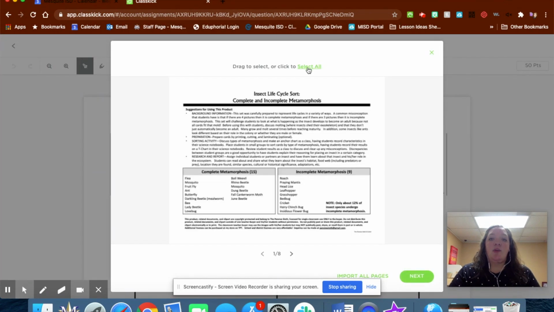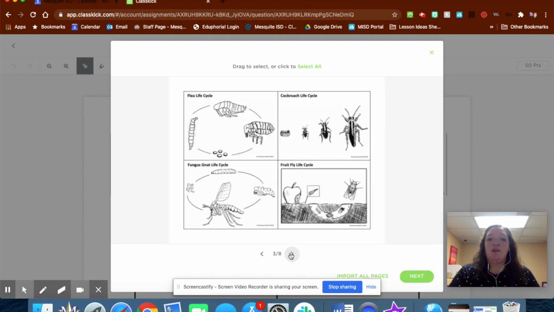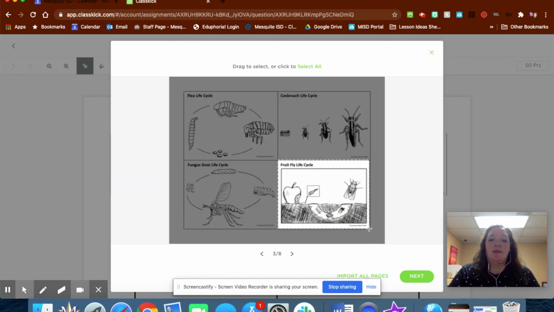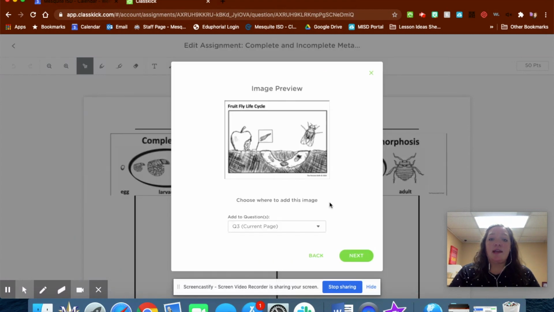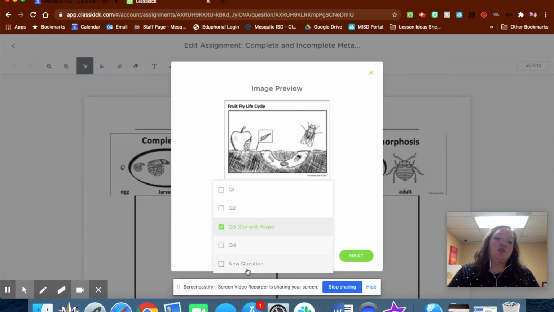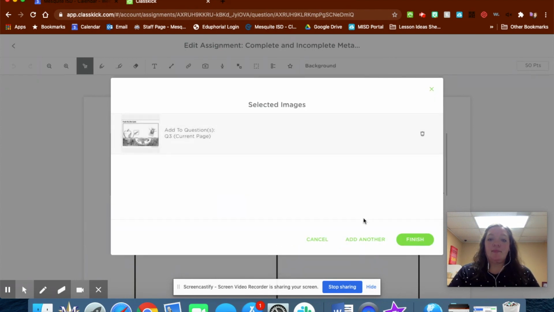I can click select all. I can import all pages, or if I click next, it's just going to use this one. But I'm going to choose a specific life cycle so my students can complete it in a sort. So let's just do a fruit fly. I take the image of that, click next, and I can add this to any of my slides. I'm just going to make sure I keep it on slide 3, press next, and I can click finish or add another.